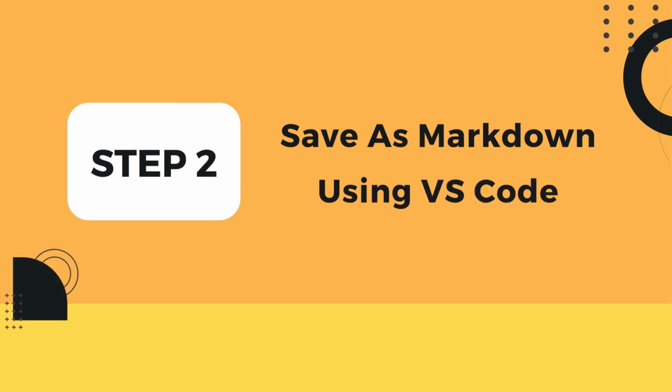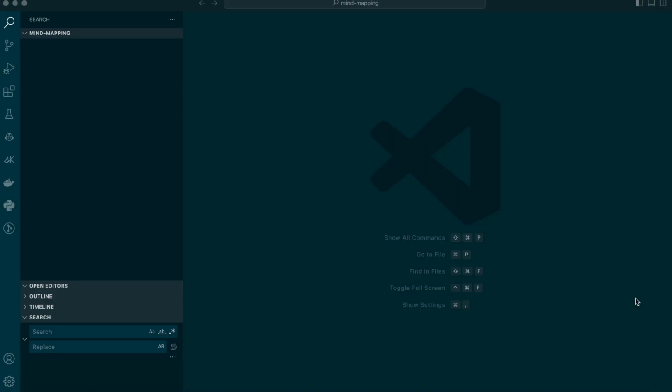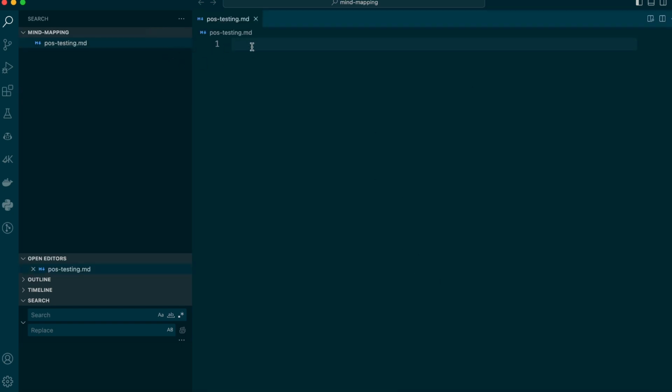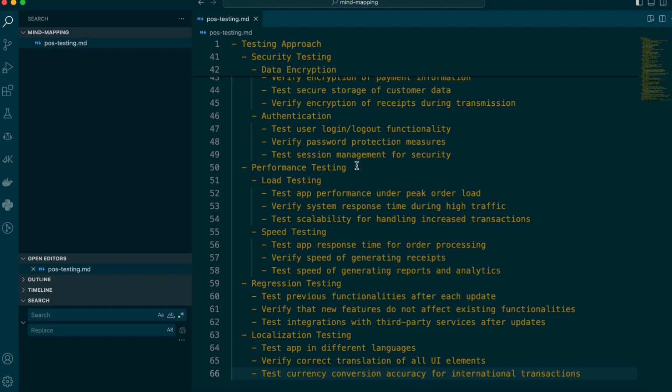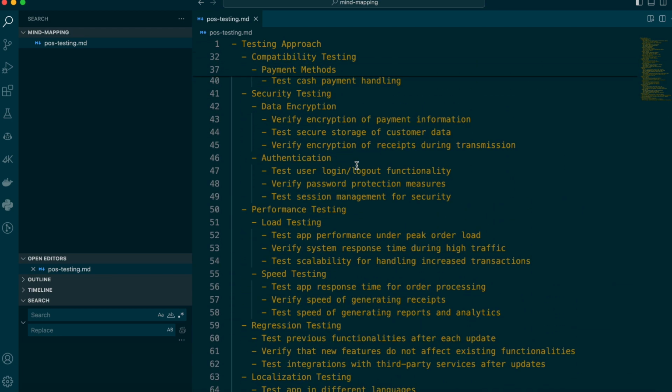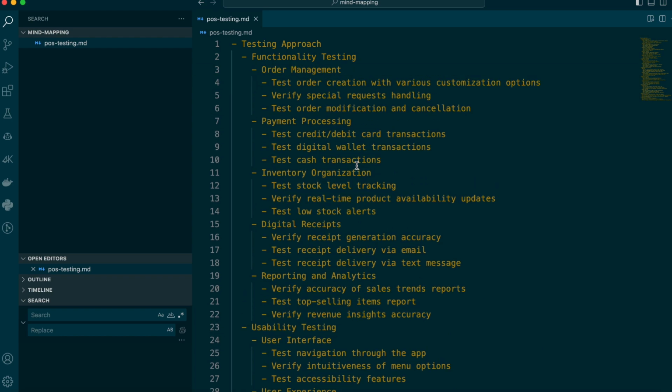Once we have copied the generated content, we'll save it as a Markdown file using VS Code. You can use any text editor you like. Create a new file and save it as a Markdown file. Then paste the content that we copied from ChatGPT. Markdown is a simple formatting language that allows XMind, our next tool, to understand the structure of your notes.